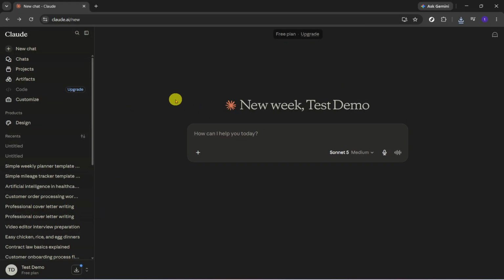To get started, open Claude and go to the New Chat page. This is the main workspace where you can access your account options and settings. If you are not already signed in, make sure you are logged into the correct account before continuing, since the connector will be added there.